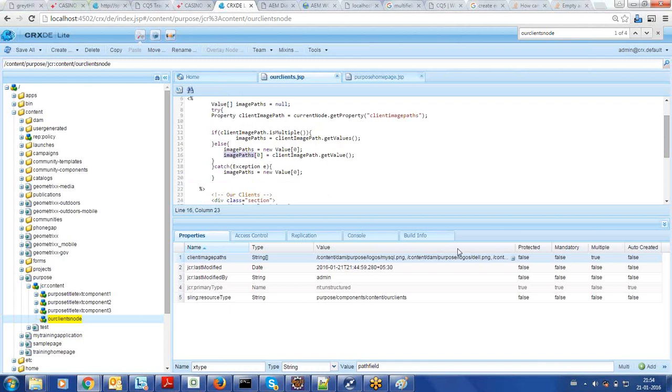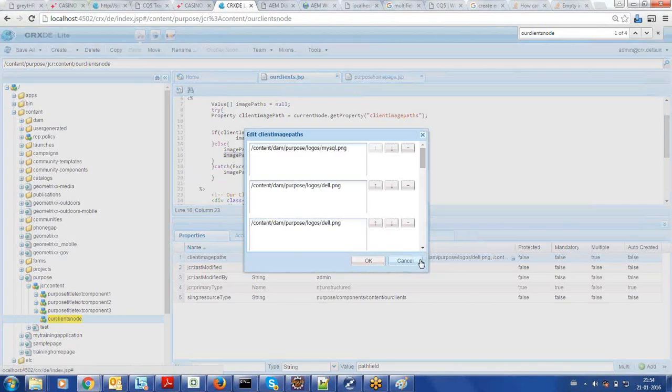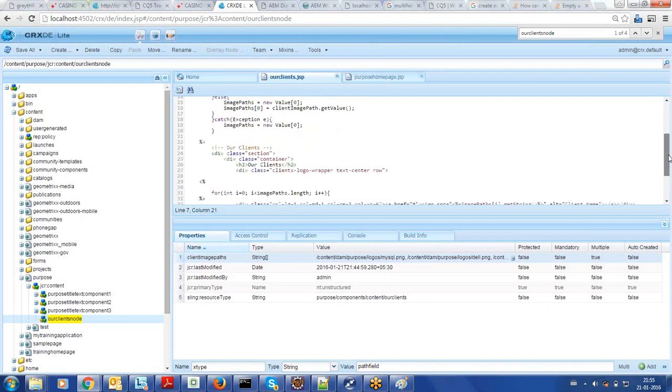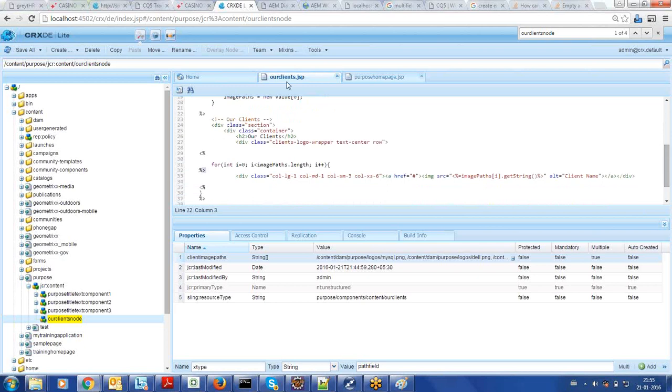And once you prepare this array of image objects inside the JSP code, loop through those Value objects, the image paths.